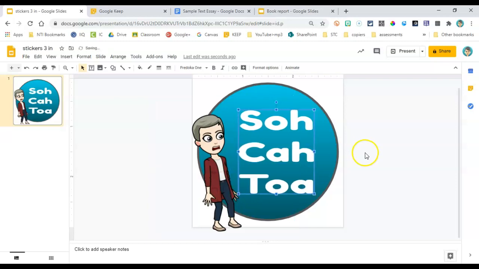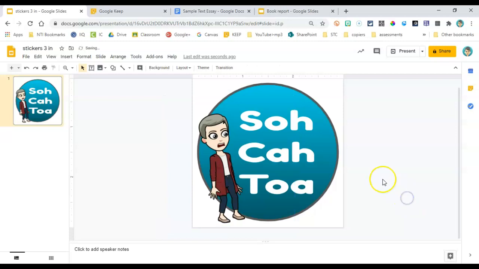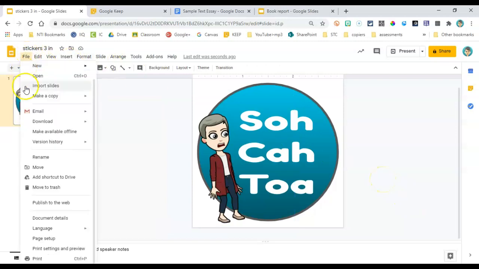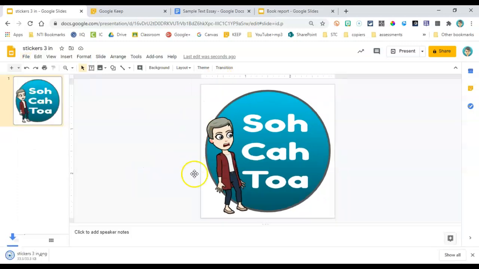Once you've got it the way you want it, alright, so this is the way that I want it, and I'm going to then make it a sticker. So here I'm going to go to File, I'm going to download, and I'm going to choose the PNG because I do want this white space in the background to be transparent. Once I've done that, it comes up down here. And so I've got my sticker, and I can continue to create a bunch of different stickers in here, just add another slide and continue on.